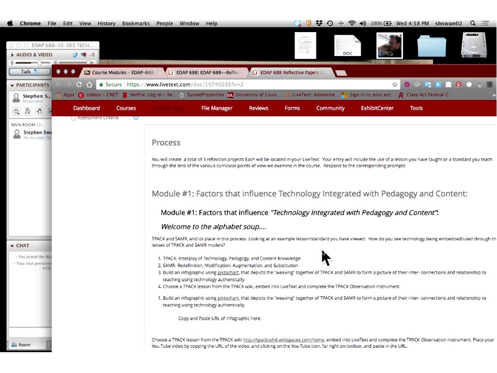TPACK is essentially a research-based way of looking at technology integration. SAMR is very much practitioner based. It's teacher based. And if you want to use that to show the differences between the two, go right ahead. If you want to try to find similarities between the two, go right ahead. If you just want to say, this is TPACK, this is SAMR, go right ahead.